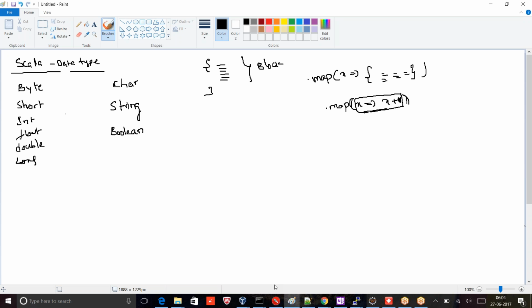Here also it is similar, Scala also has a hierarchy. That hierarchy starts with Any.